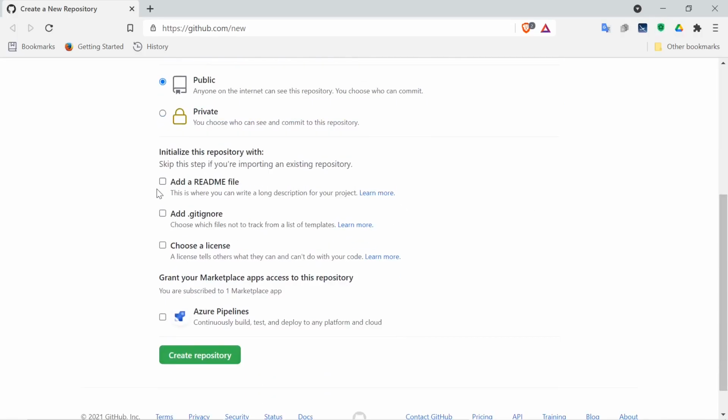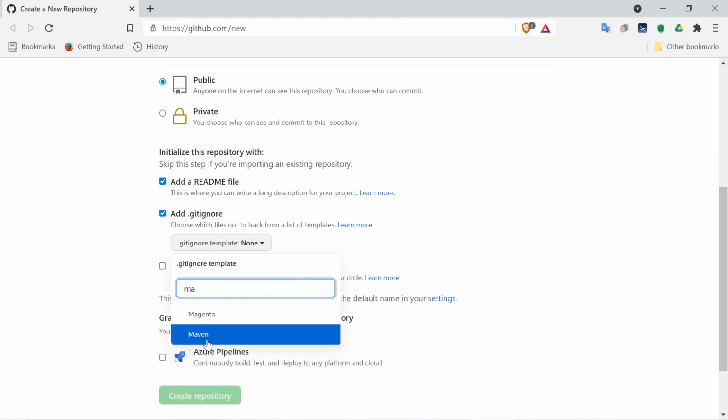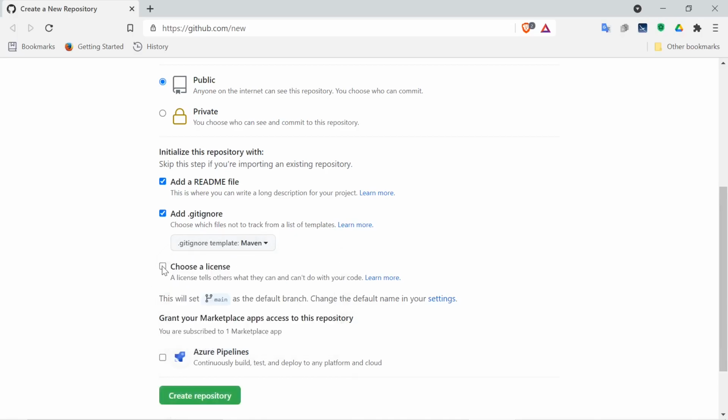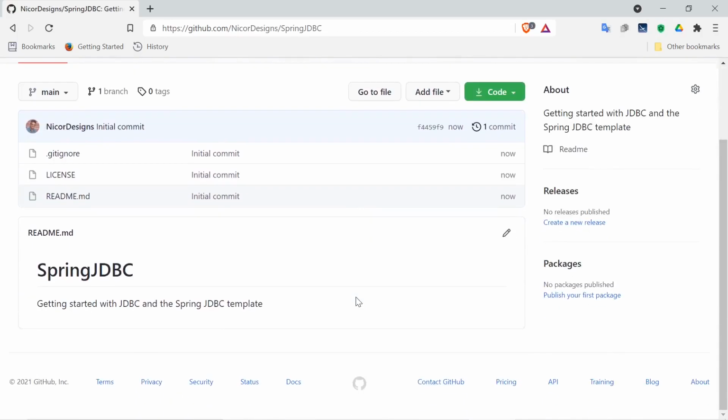We will add a README file. We will add a gitignore file. We will choose the Maven template. We will select a license and create the repository. And now that we've created the repository, we are going to import it into our IntelliJ IDE.